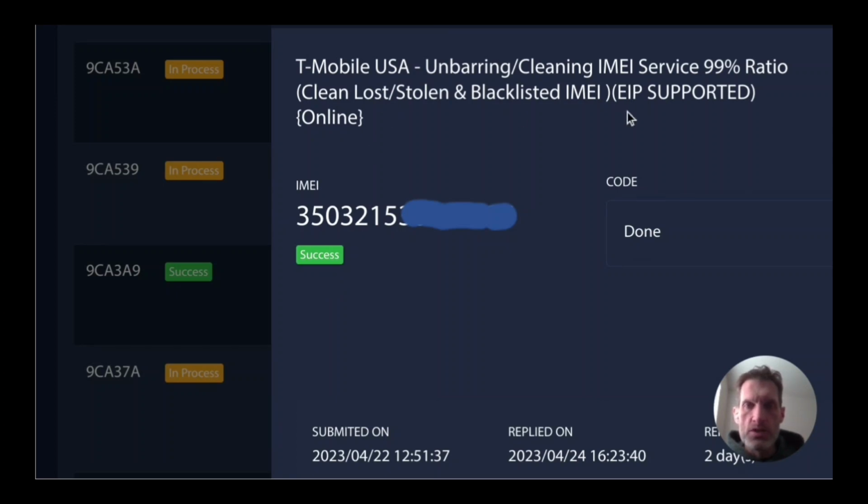And this one supports EIP. What is EIP? That's equipment. It's basically their abbreviation for finance plan. It stands for equipment installment plan. So this supports financed devices that are blacklisted. Once a financed device gets blacklisted, we can remove the blacklist, and not only remove it from the blacklist, but it'll also be usable again under normal financing terms, which is incredible.